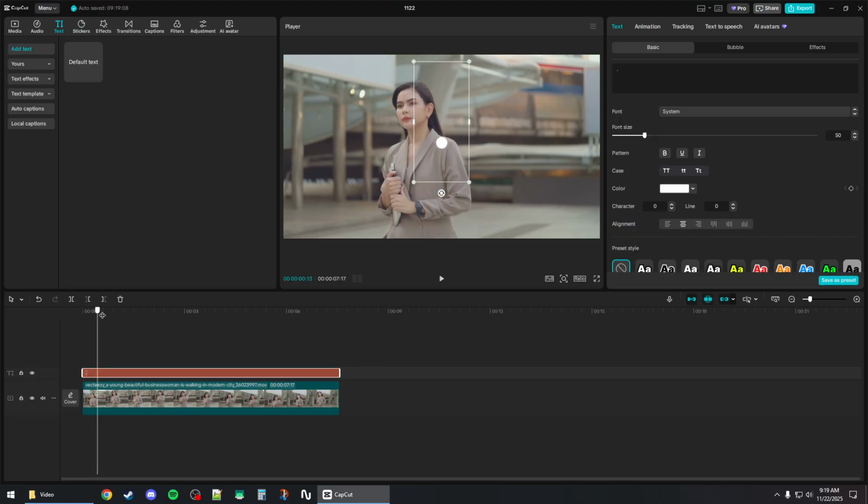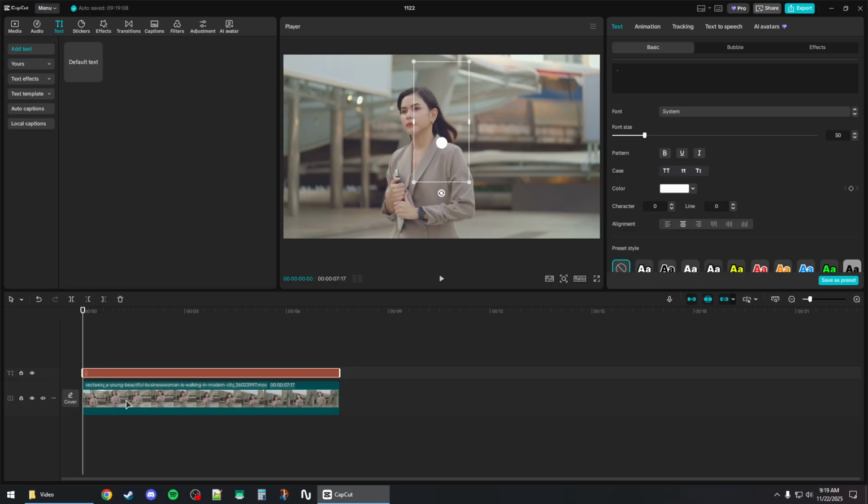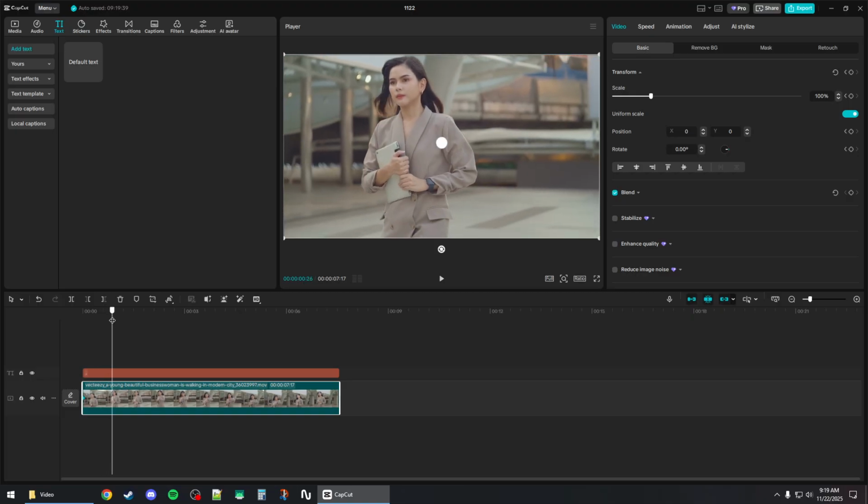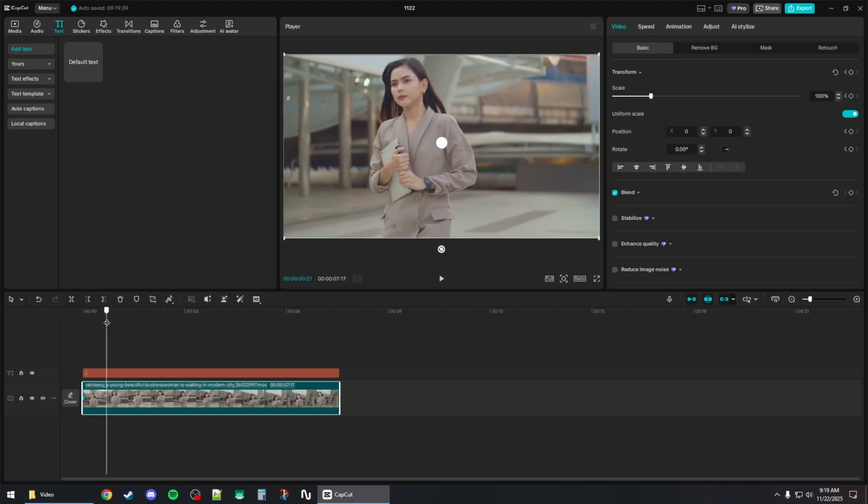And then select the first frame or move your cursor to the first frame of the video, and then select your video and go to the basic tab, and then you want to press the add keyframe button right here to add keyframe for everything. Now you want to move your play cursor to the frame where you want to start tracking the face. So for example, this frame right here. And then click on add another keyframe at this position.